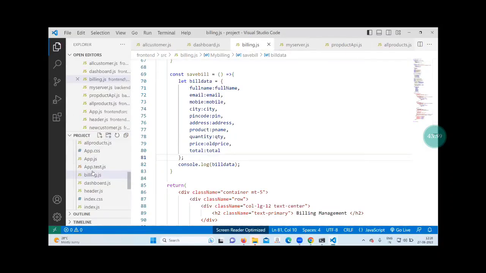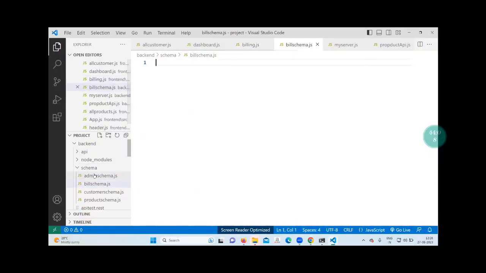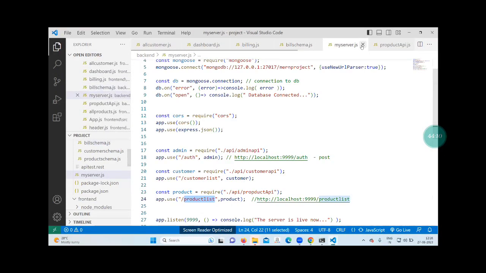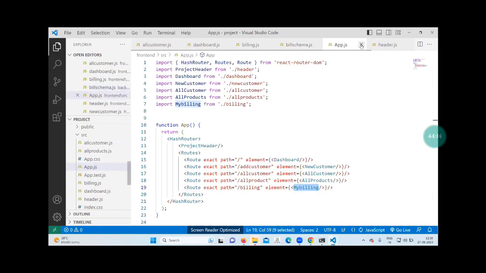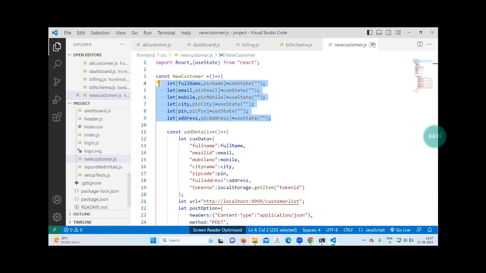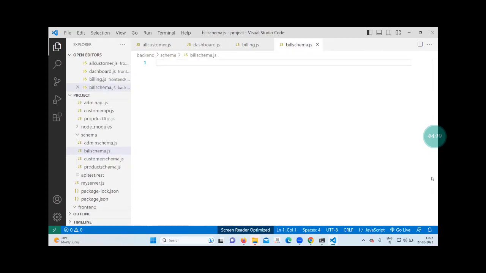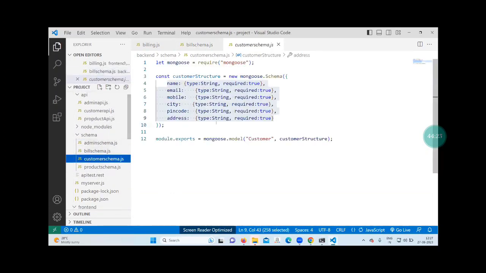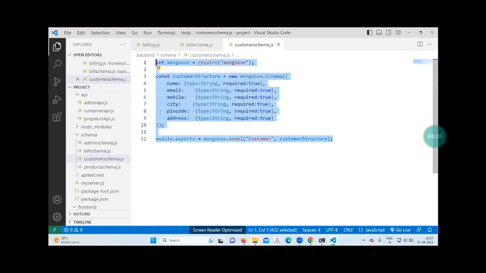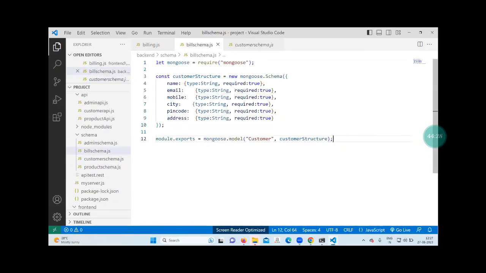So now we need to go to the next schema file. So come to your backend folder, and then go to the schema folder. In the schema folder, create a file called buildschema.js. In buildschema.js, we can take any schema file. Customer schema is also okay. You can copy this customer schema and paste it under the build schema. And the number of columns we have to change now.